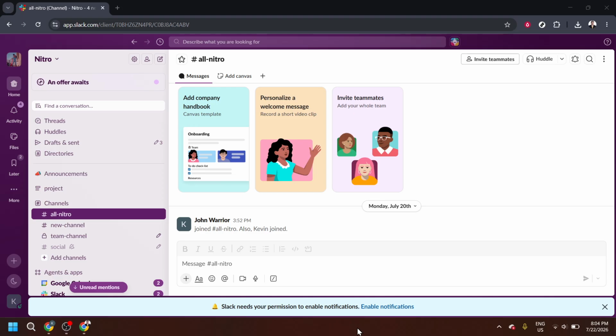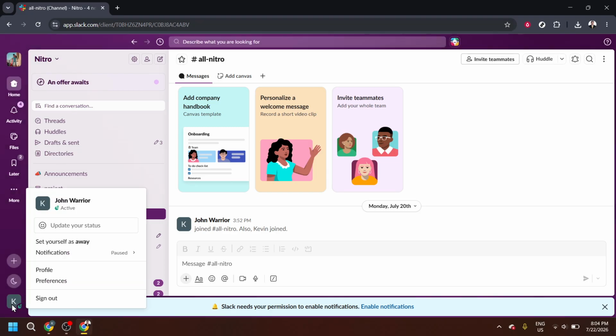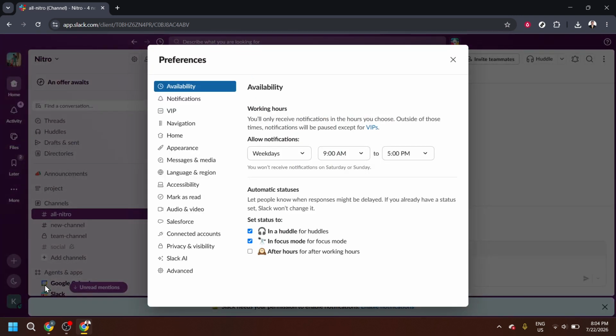To get started, open Slack and look to the bottom left corner of the app. There, click your profile picture. This opens a menu with several account and app settings. From that menu, click Preferences. This is where Slack keeps most of the customization options, so if you ever want to adjust the way Slack looks or behaves, this is a useful area to remember.